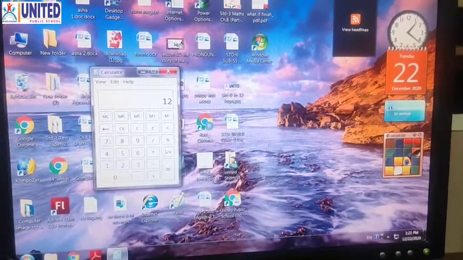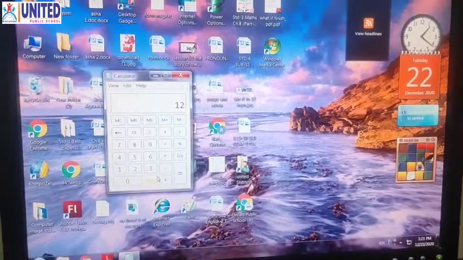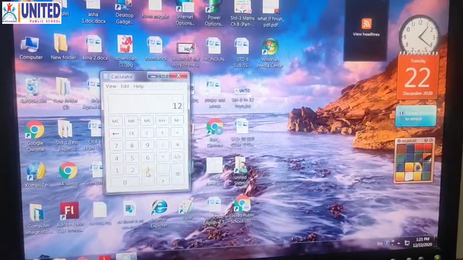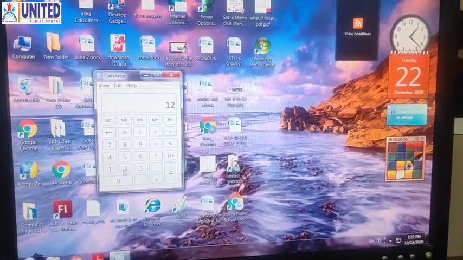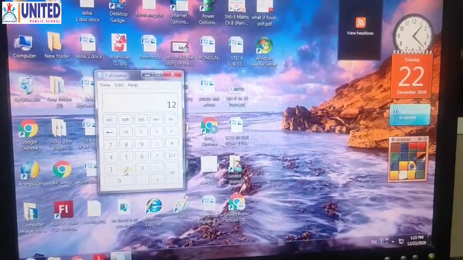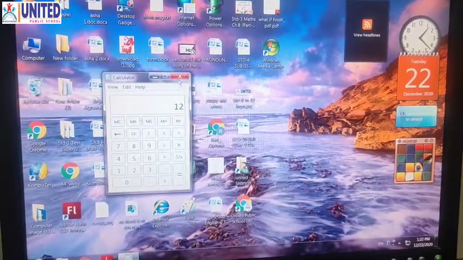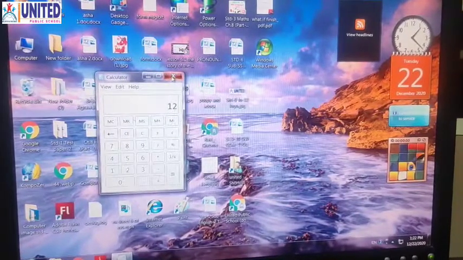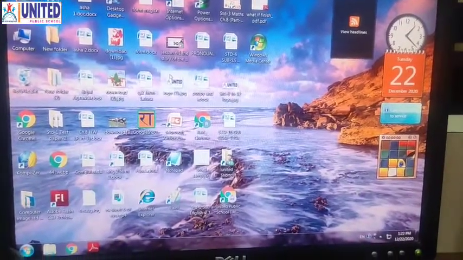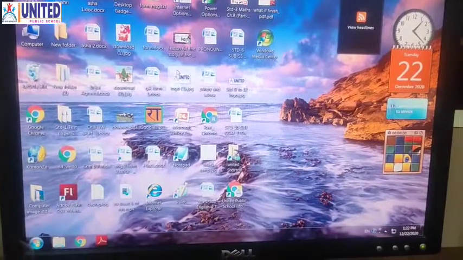In this way, by using this calculator, you can do all the simple calculations. Okay, so some mathematical signs are given and the numbers are also given here. So this is all about the calculator. To close it, I can just click on the close button. So this is all about Windows 7.